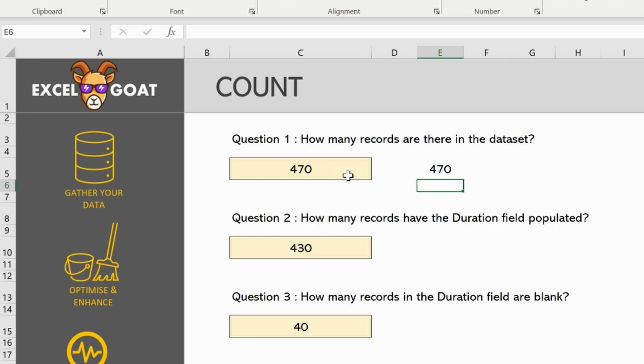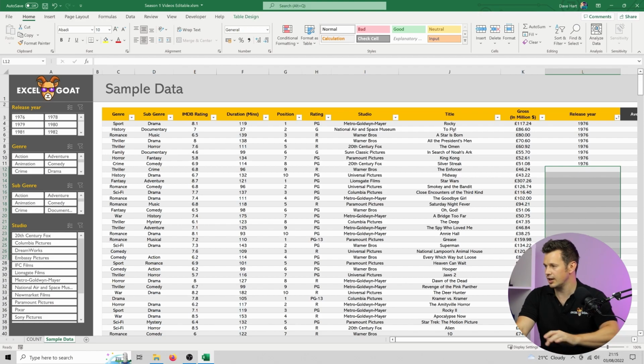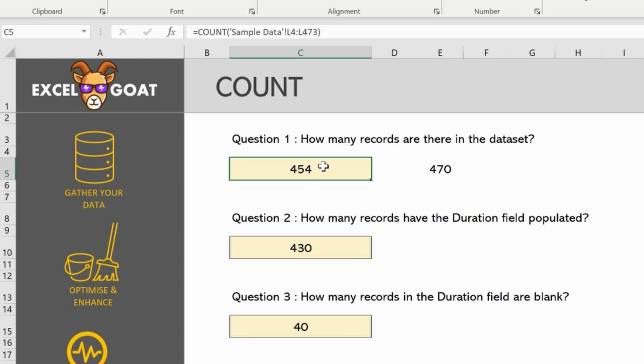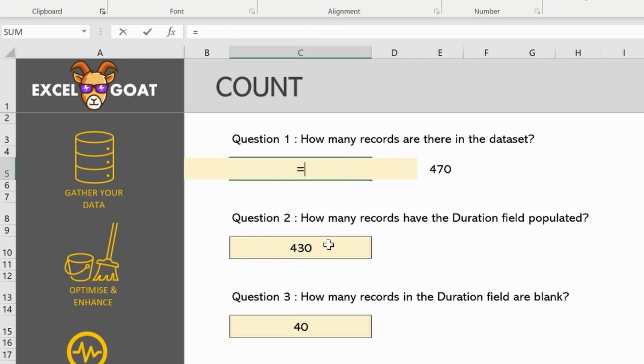Now the benefit of this approach versus the one in here where we use the count on the sample data column L is that if I delete some of this populated field out, so if I just delete all of those cells there, we go back to our worksheet and we can see that this has dropped down to 454. That is not the total number of records in our data set, but 470 is. That's why it's a better way of getting it. So let's drop that into there, equals 430 plus 40, enter, and delete this one.